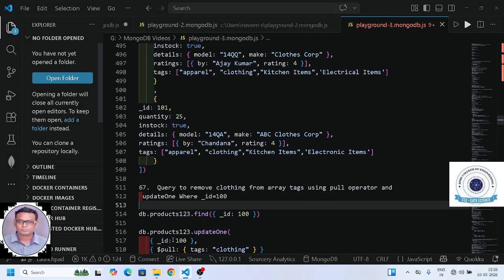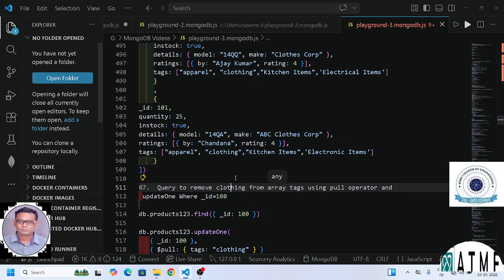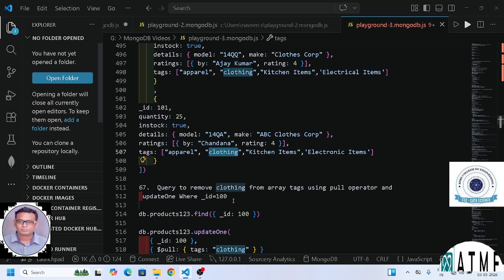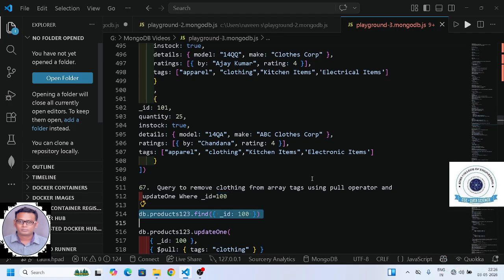So we'll come to the first query. There is a requirement that you have to remove clothing from the array tags. This is the array tags. You have to remove this clothing item by using the pull operator. Specifically, it has to be removed for update ID 100. So we'll check whether it's present or not. Clothing is present in array tags.